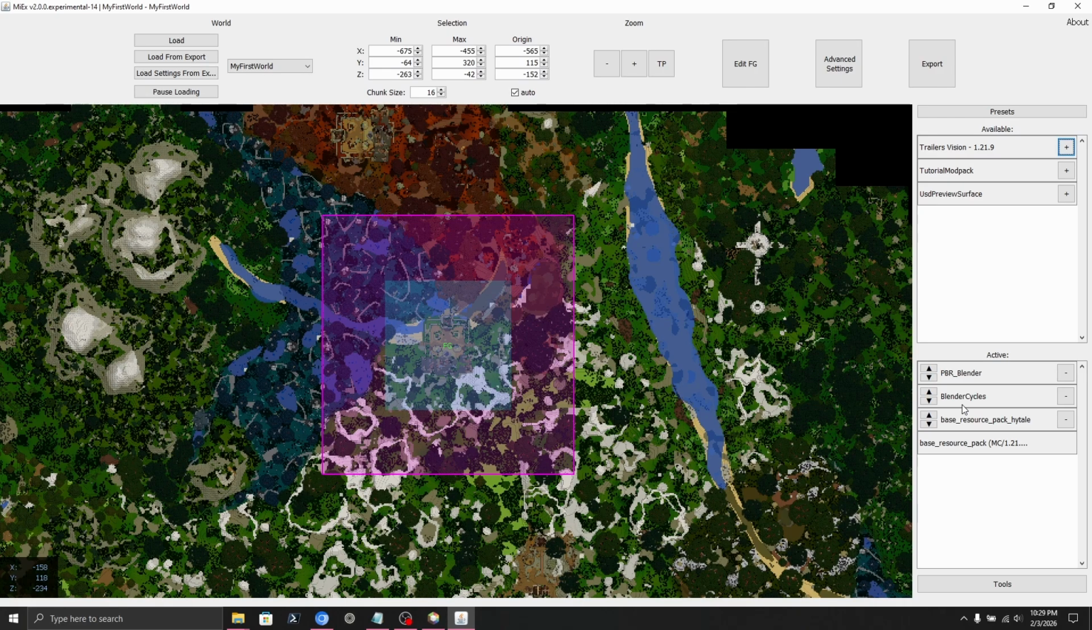Why do we need this? Well, as I was experimenting a little bit earlier, I found that without this, the textures and materials are way too shiny. And it was actually having an issue even creating the materials. So PBR Blender just helps with that, makes it look a lot better. So with that done, we can now go to Export.